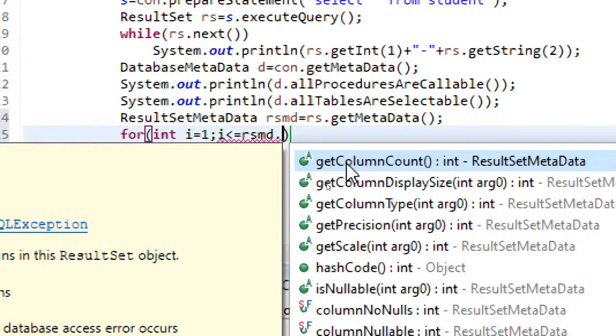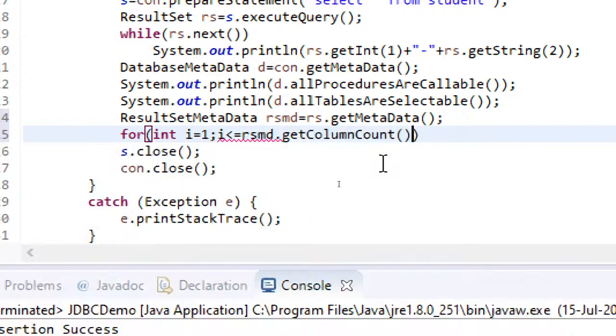Since I am using it in the for loop, automatically it is giving me the reference getColumnCount, because the left hand side variable is the i variable, which is an integer. I hope you are understanding. Since I am using it with the relational operator, it understood that I am supposed to use this particular thing. So getColumnCount, and then obviously you know what you need to do here.